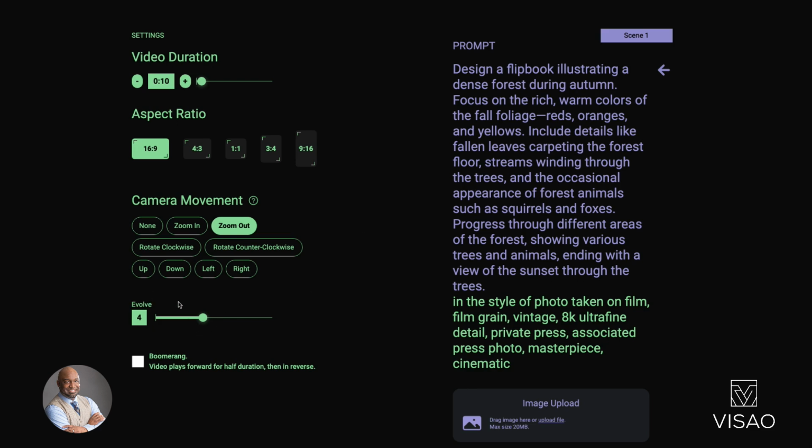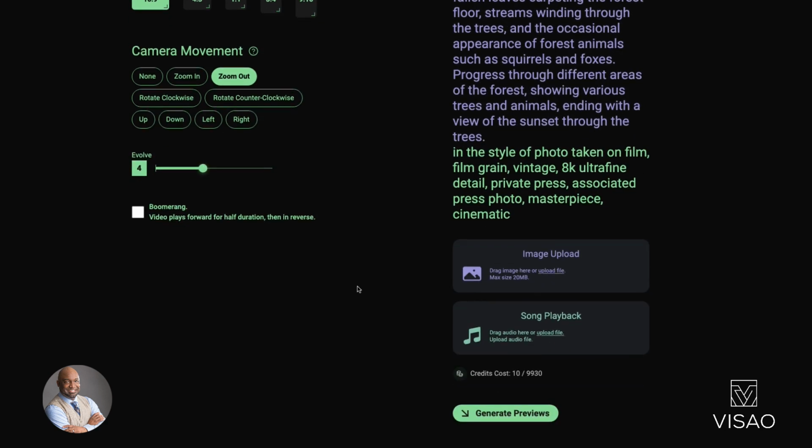Evolve usually references how creative or how imaginative we want AI to play in producing an output for our video. So the higher the number, the more wild it becomes. The lower the number, the more closely the AI will stick to the prompt you've given it. Let's proceed. Generate previews.